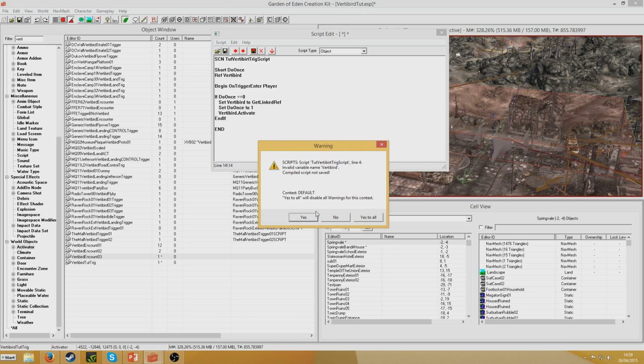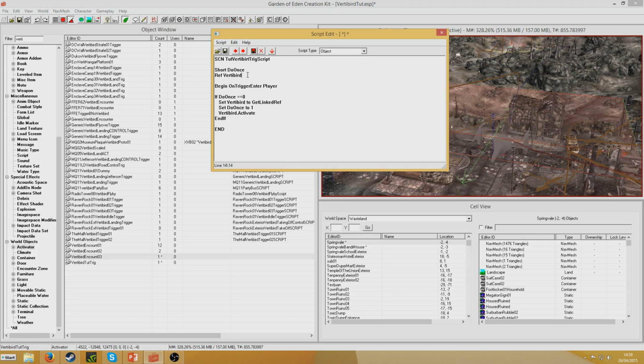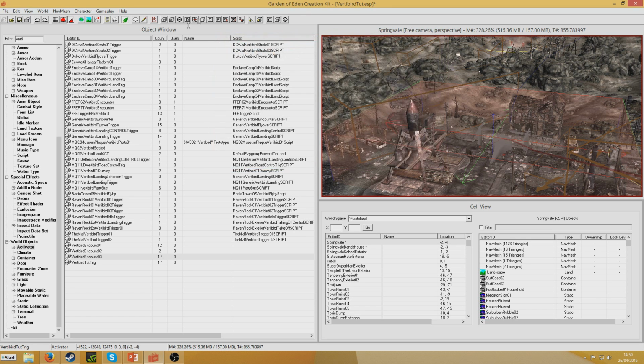Invalid variable name Vertibird. Okay, so if I stick Vertibird tut at the end like that, maybe it will let me call it back. There we go. I don't know why that was an invalid variable name. Maybe there's already a variable called that, or maybe because it was a very specific thing. Vertibird could also be the name of a global variable that I don't know about.